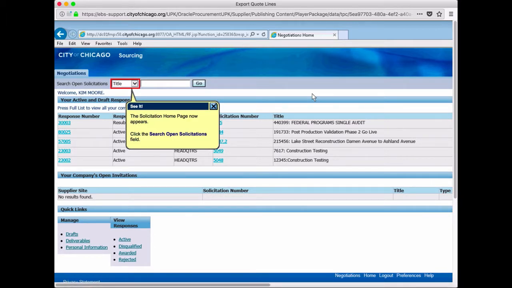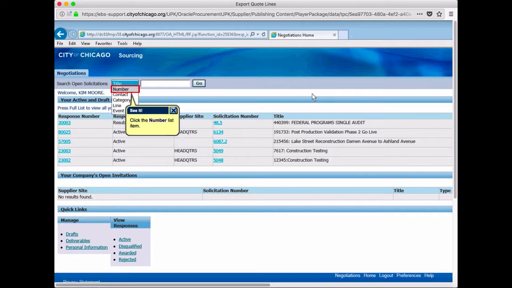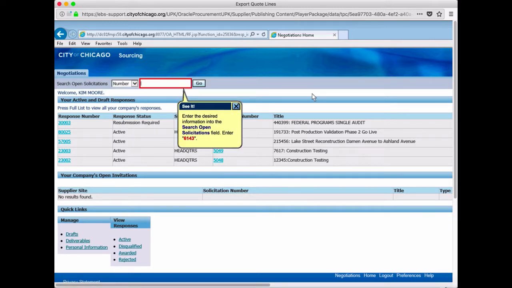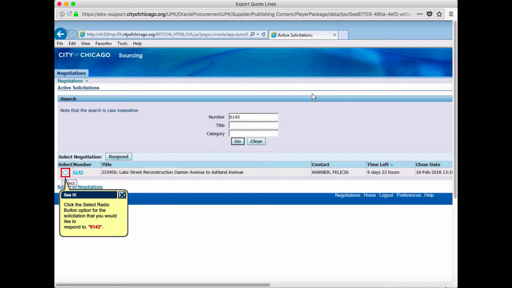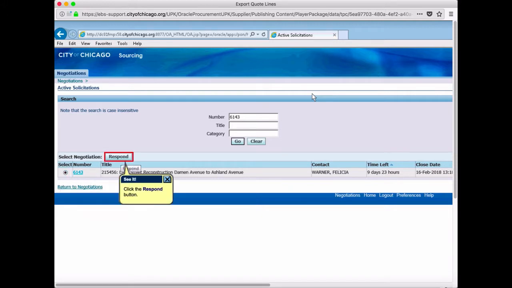Click the Search Open Solicitations field. Click the number list item. Enter the desired information into the Search Open Solicitations field. Enter 6143. Click the Go button. Click the Select Radio button option for the solicitation that you wish to respond to, 6143.